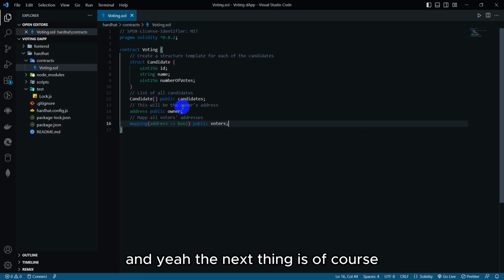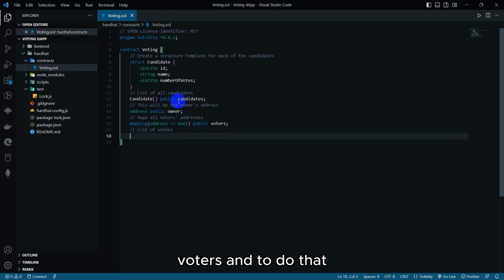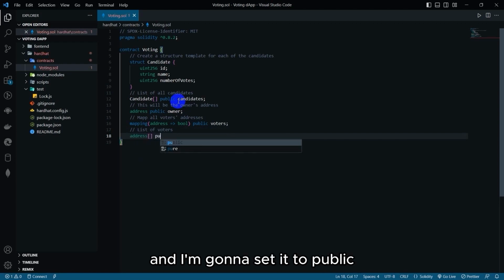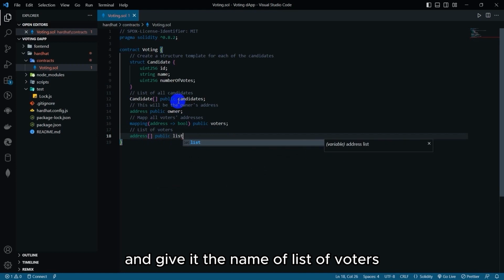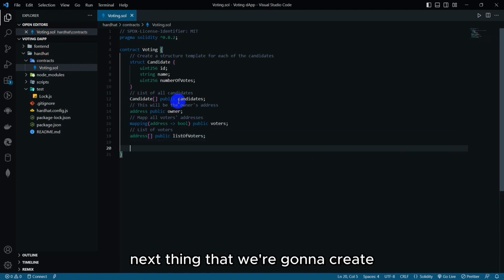And yeah, the next thing is, of course, aside from the list of candidates, we also need a list of voters. And to do that, I'm just gonna indicate that I need an array of addresses, and I'm gonna set it to public and give it a name of list of voters. And that's it.